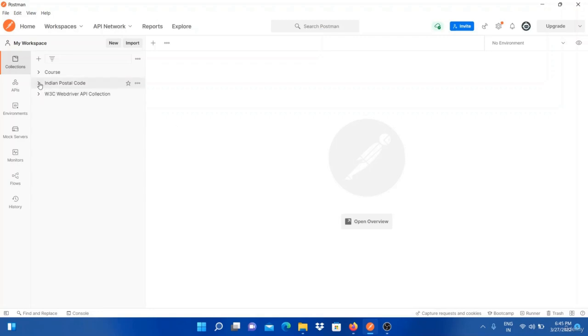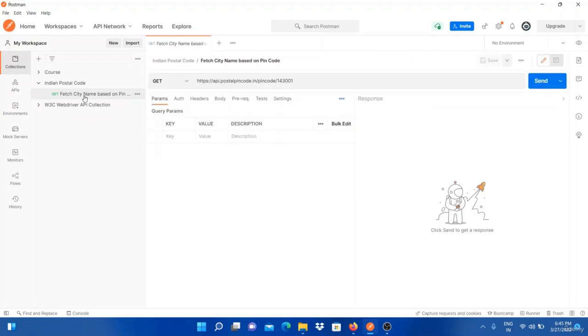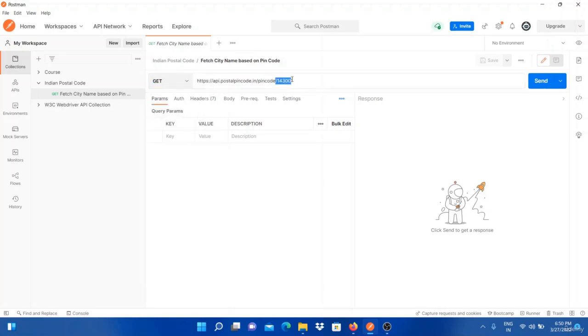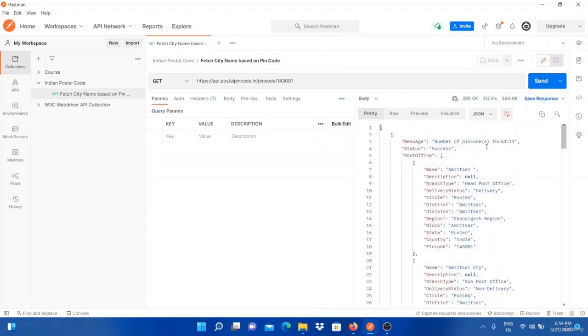I have already created a collection here which has one request, and this request makes use of public API which takes a pin code of a particular location as an input in its path parameter and returns all the details available against that pin code. If you want to use this public API, then you simply need to put this request URL in your Postman request and then select get as a request method and then simply enter the pin code whose details you want to fetch. Now I have already entered a pin code of my city Amritsar. Now if I click on send, then I should get all the details available next to this pin code.